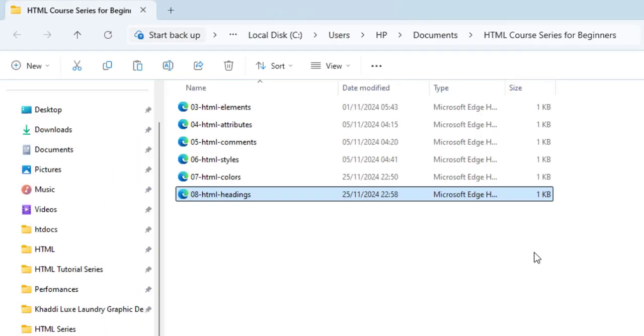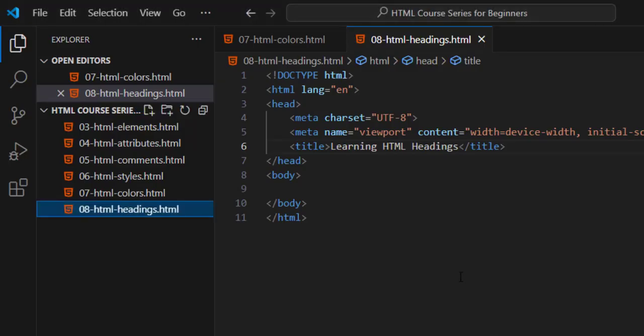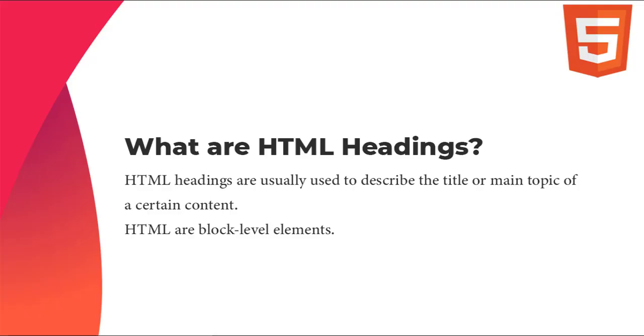Okay guys, so what are HTML headings? If you've been following our previous tutorial videos, you'll discover that this is not a new concept because I've been using it. You discover I've been using H1s and the rest. So we use headings to define a title or a main topic of a particular content. It's as simple as that.